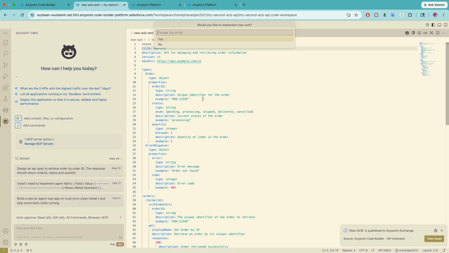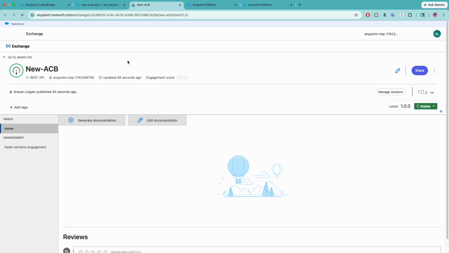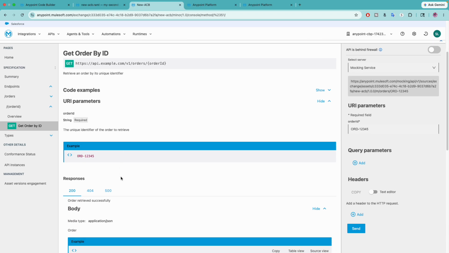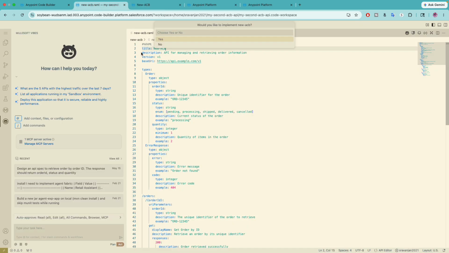Let me copy paste. When you have published this to Exchange, at the bottom right of your screen it says view the asset. Click on view the asset. It will take you to Exchange. You can see your asset is published successfully. All right, this is how. Nothing's changed when you are designing the RAML, but it is easier for you to design it in your Anypoint Code Builder.